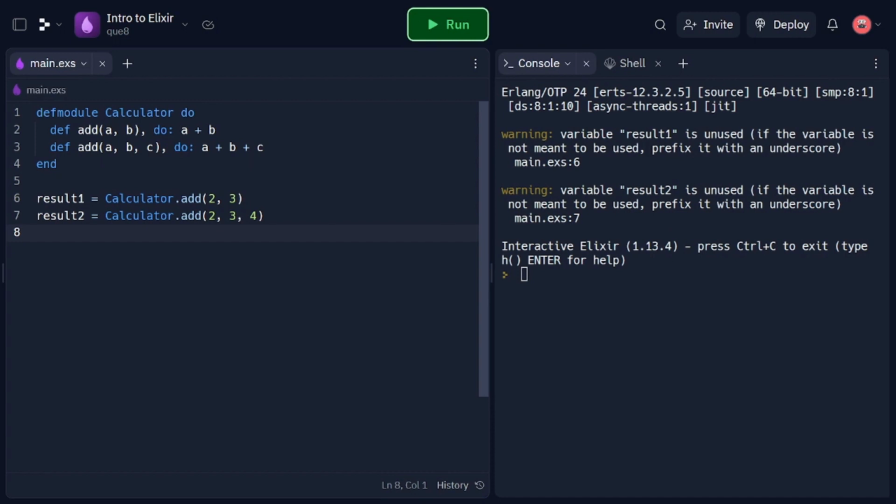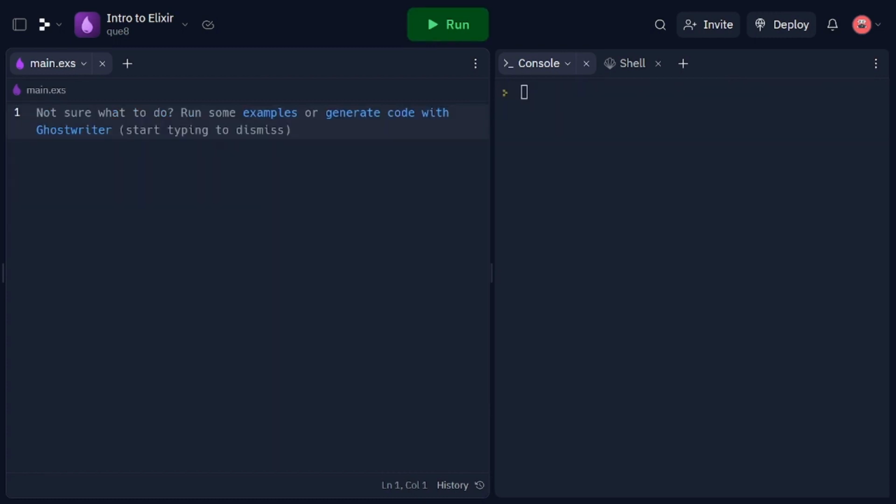So that concludes our exploration of Elixir modules and functions. We've learned how to define modules, create functions with different arities, and leverage pattern matching and function clauses. Elixir's module and function system gives us the flexibility to write expressive and reusable code. Now we're going to talk about pattern matching in Elixir.